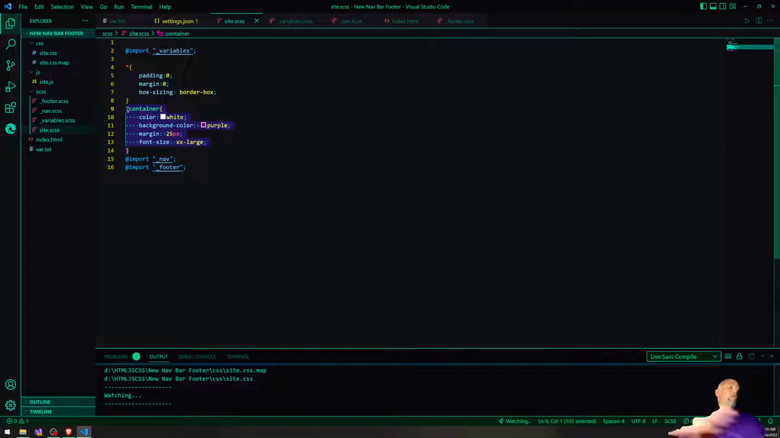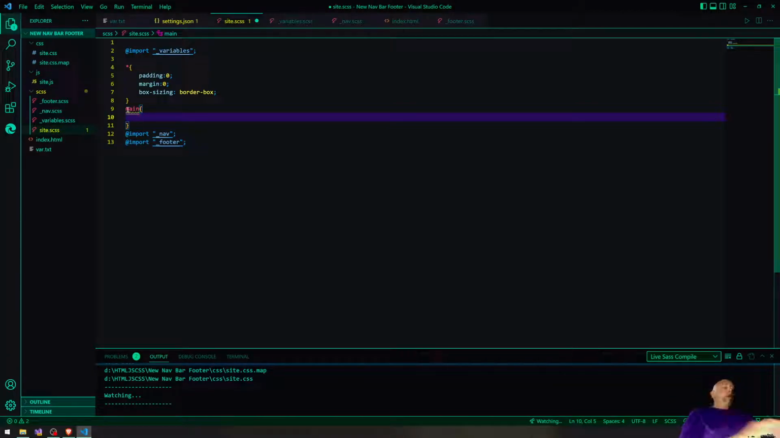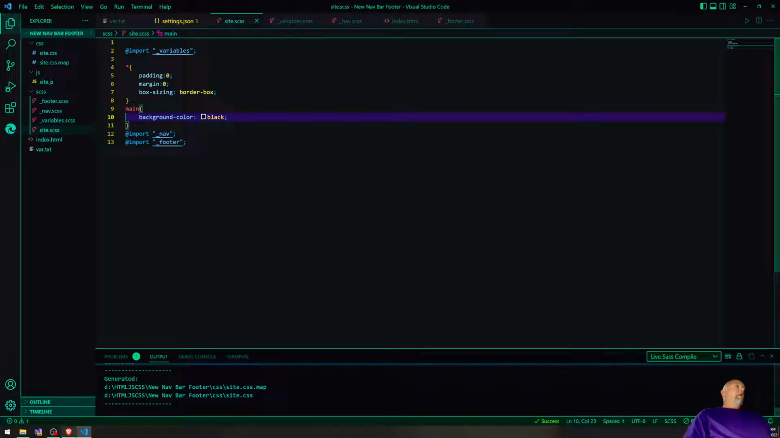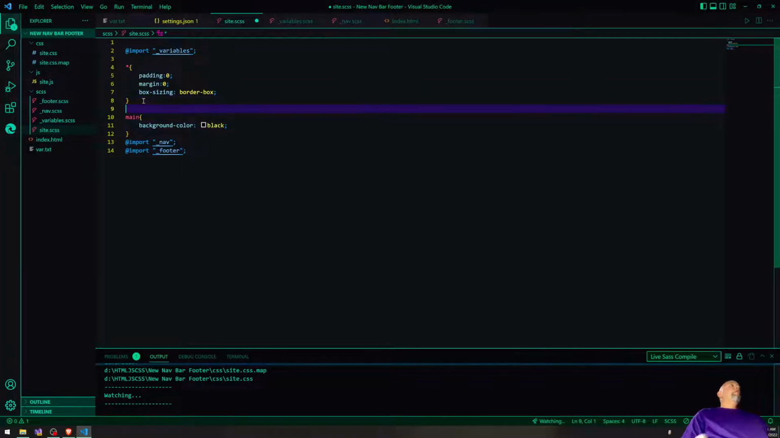We're going to get rid of this. We're going to type main because it's actually a selector element. We're going to put BGC. And what do we want for the background? Let's make it black. The heck with it. And let's see what that looks like now. We can't see the wording on it. That's fine, because we're gonna come over here.